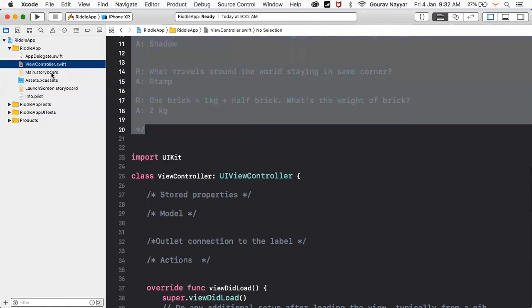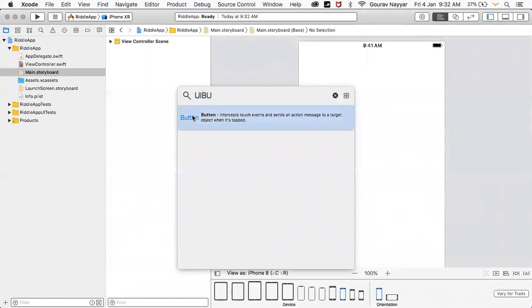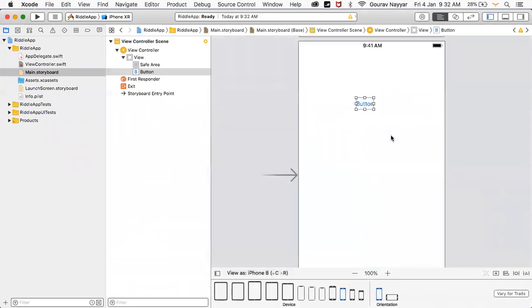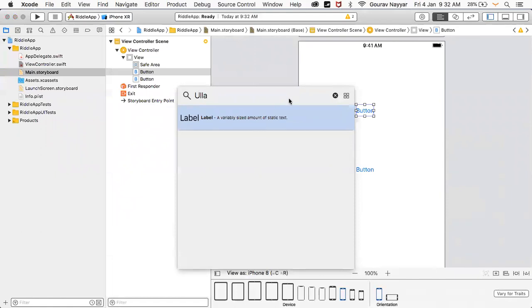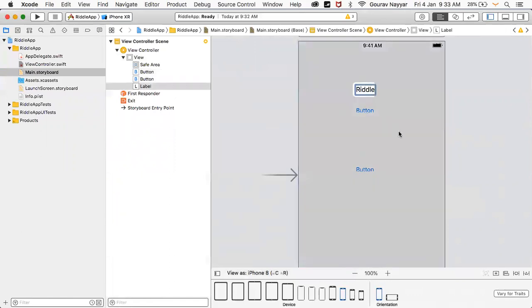Open the main storyboard. So this is where our storyboard is. This is how you can access the object library. We want a UI button. I will do Command D to get another button. I need one label, so let me type quickly and get the label. I have a label here. Assume it is showing some riddle as of now, and this button will just say show next riddle.